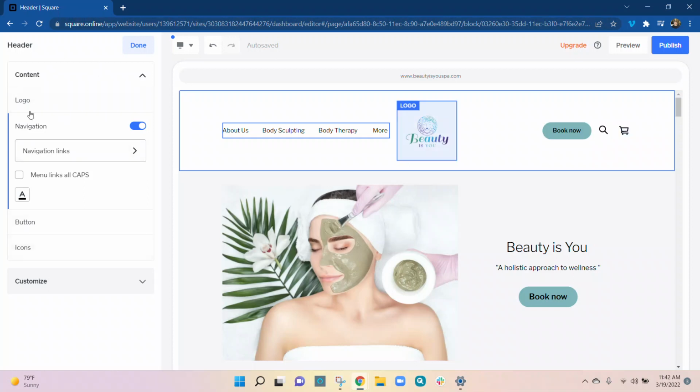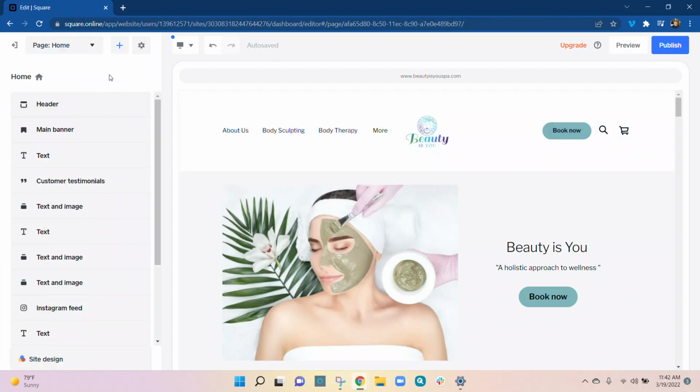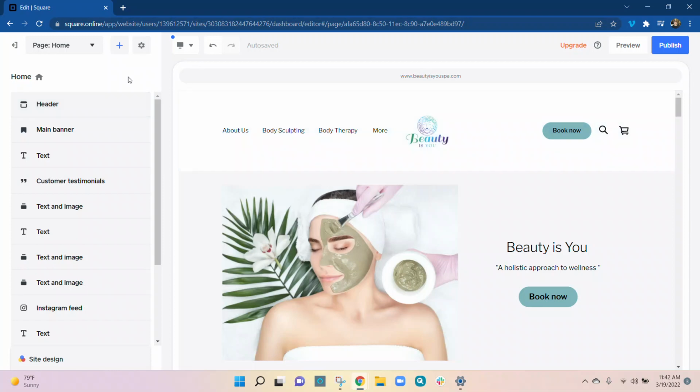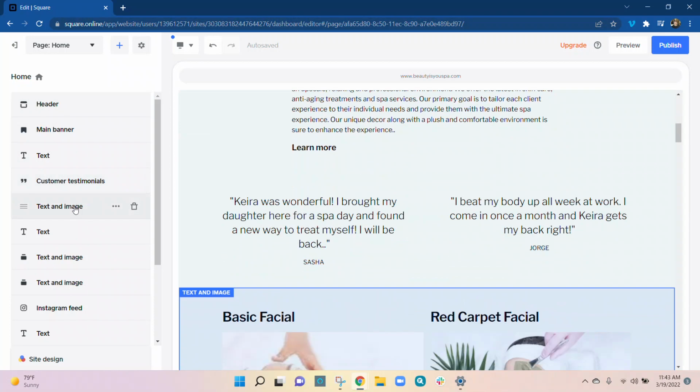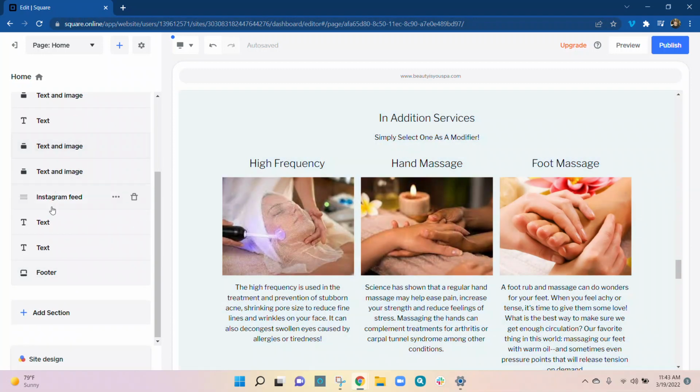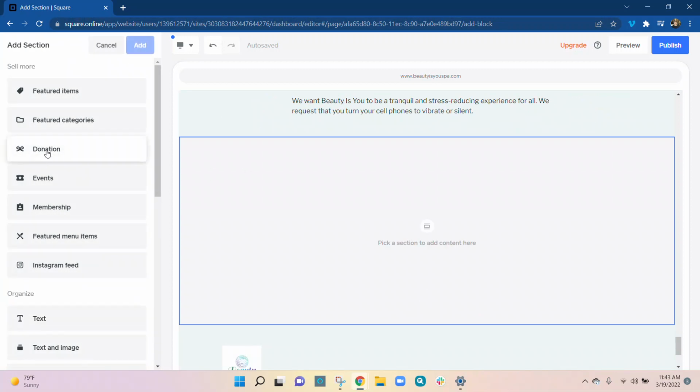As you can see, now we are in the header. Since we clicked on the header, let's back out of this here. Okay, so now that we're just on the page, let's say we were looking for a specific page and we're going to do the home page, but let's click on home. As you can see here, you have every section that we created and already put in there. We want to add a new section that has to do with our body sculpting packages.